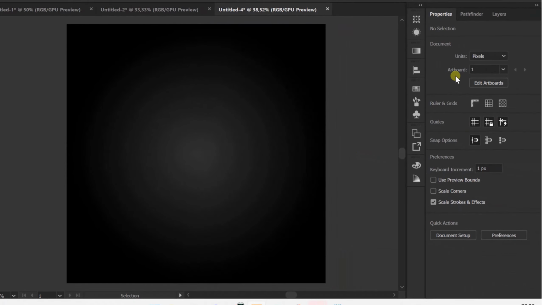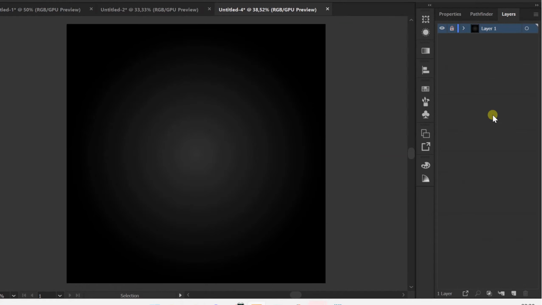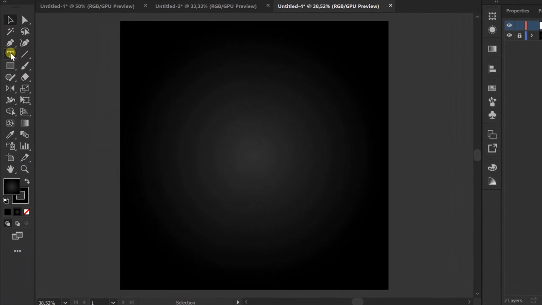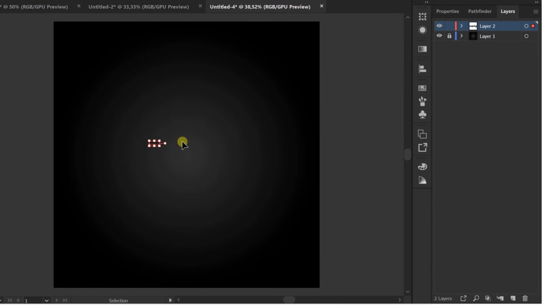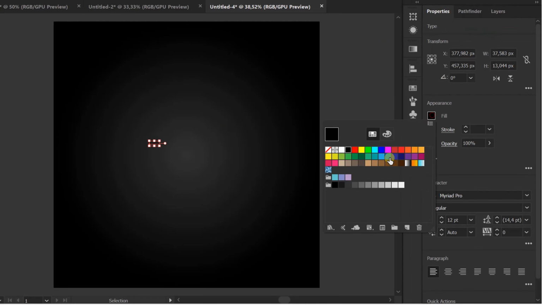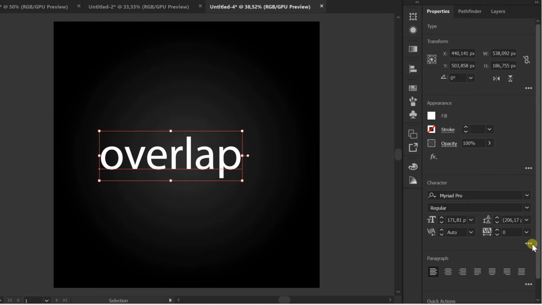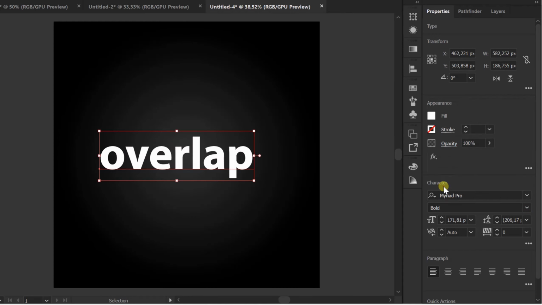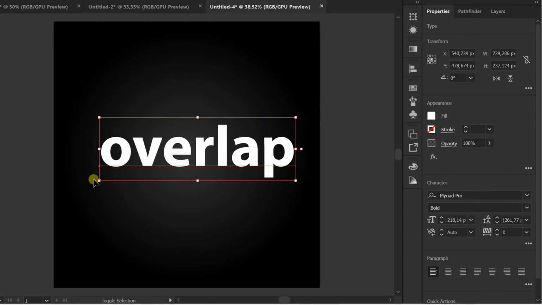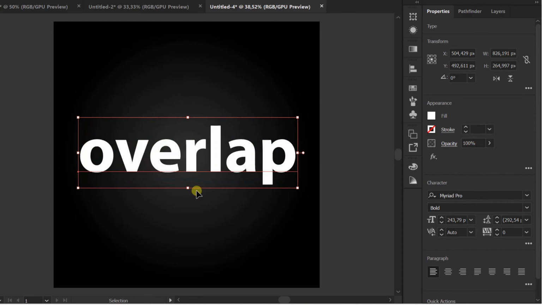Lock layer 1 and add a new layer. Insert text. I use the Myriad Pro Bold font. Center the font.